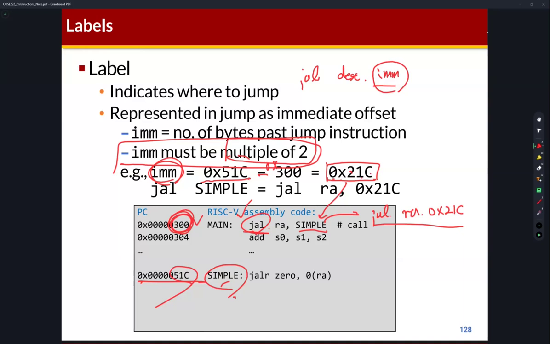We'll learn later why this immediate must be a multiple of 2. This is because of some encoding or decoding issue. It's a hardware issue, but you need to remember that in jump or branch instructions, this immediate must be a multiple of 2. So we can calculate the immediate number like this: the PC of the target minus the PC of the jump instruction or branch instruction.